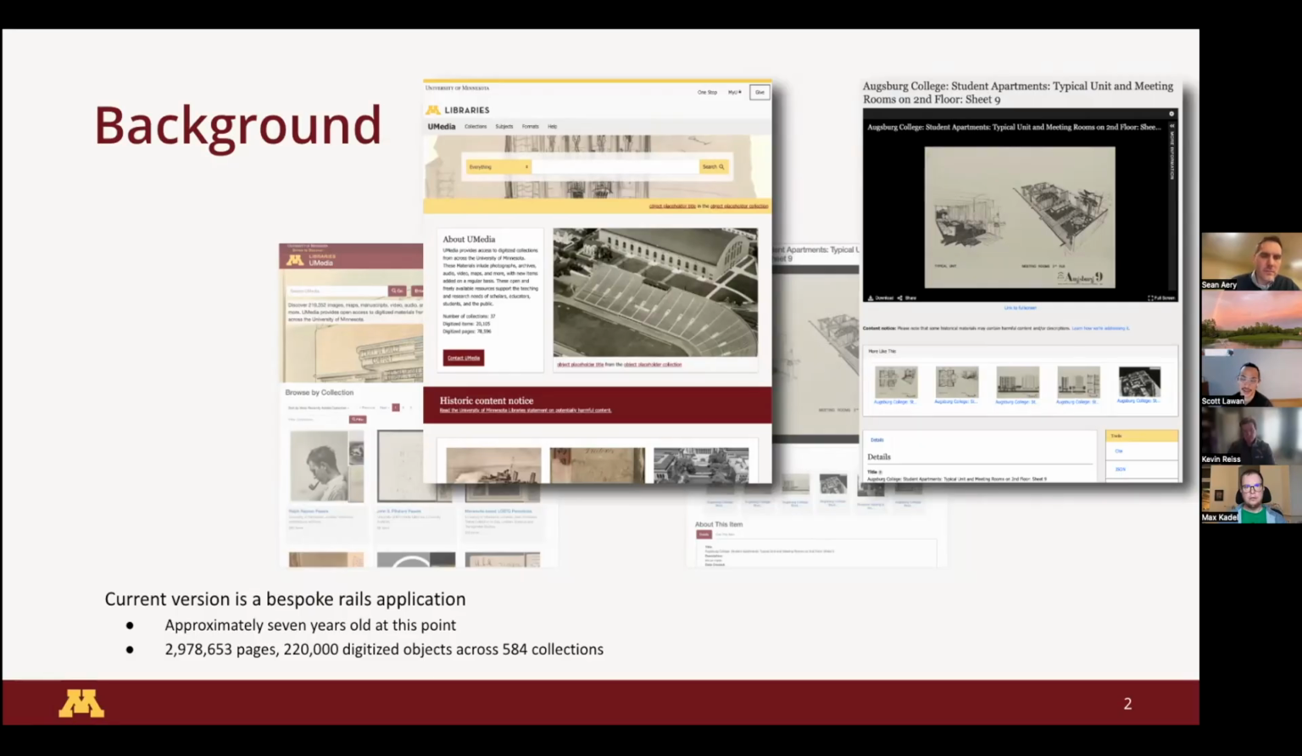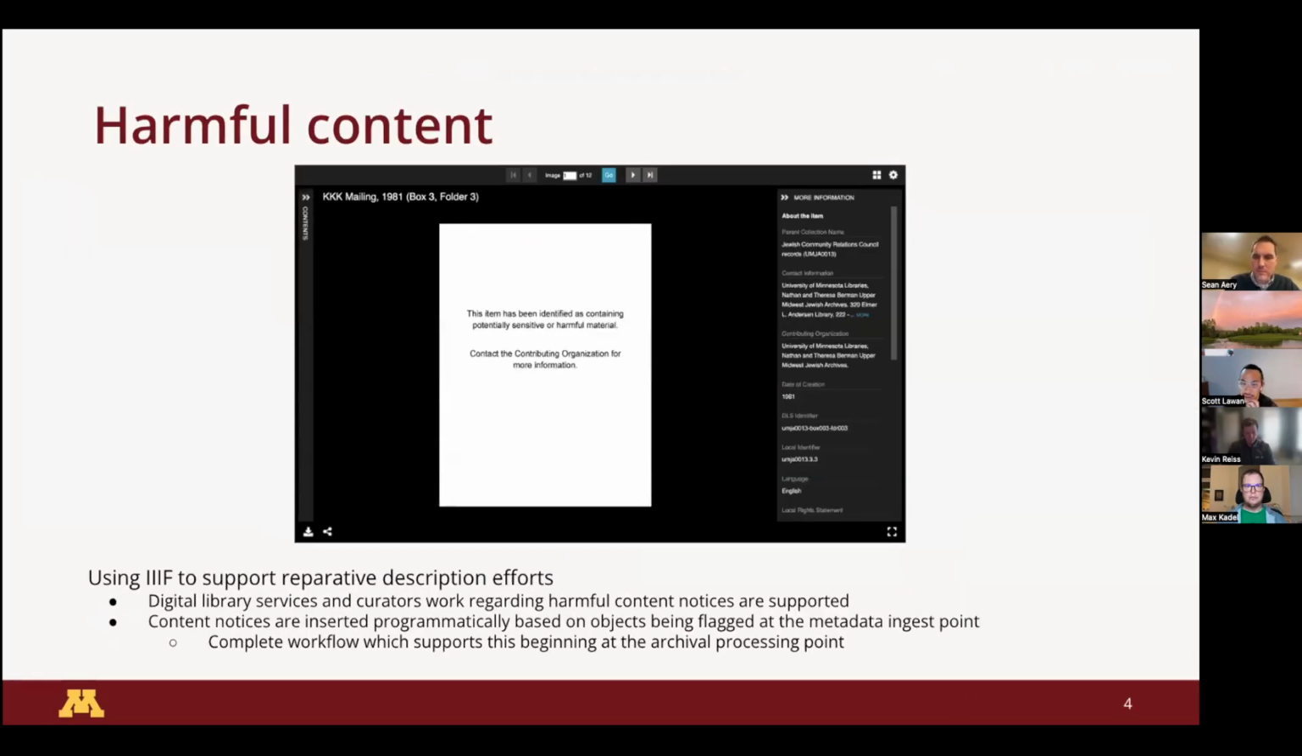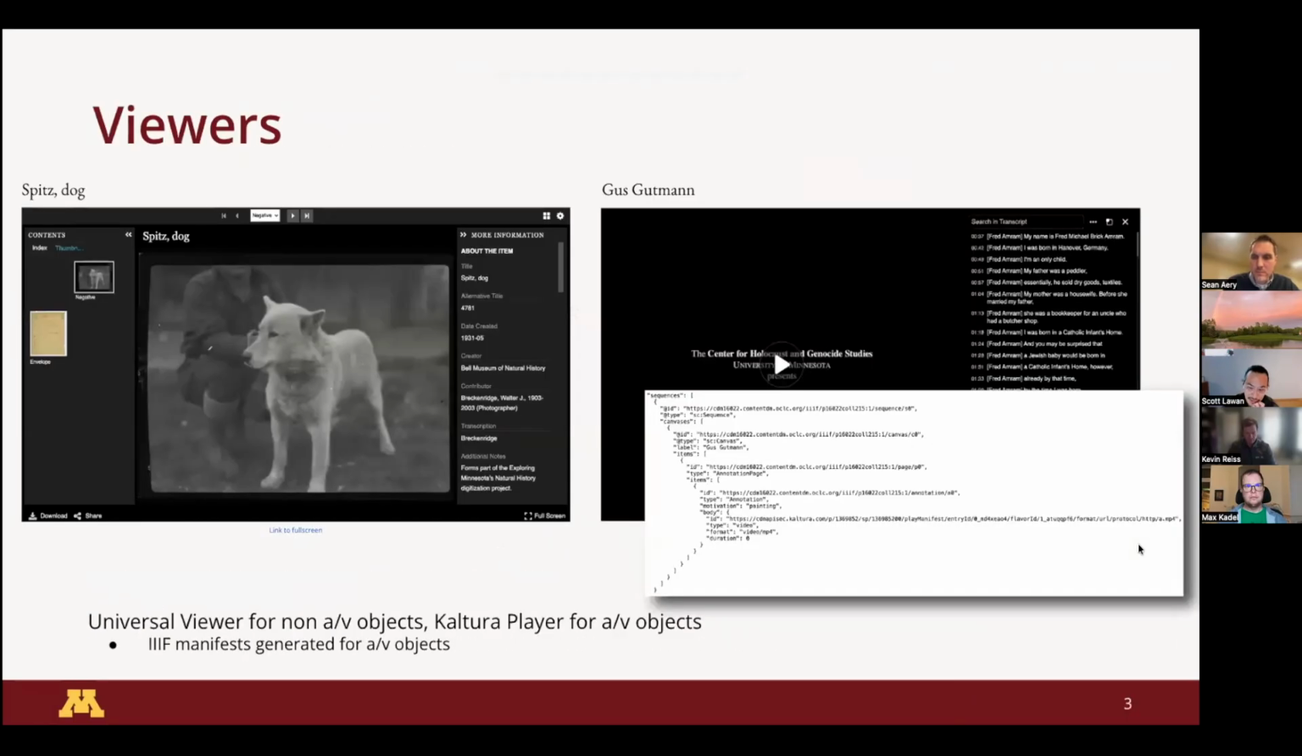Currently, UMedia is nearly 3 million pages across a quarter million digitized objects, which span nearly 600 collections. And the content management system that we're using before it gets stuffed into Solr is ContentDM. Whoops, that's not right. Viewers, that's what I want to talk about.